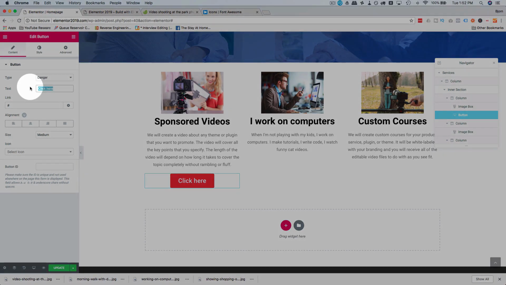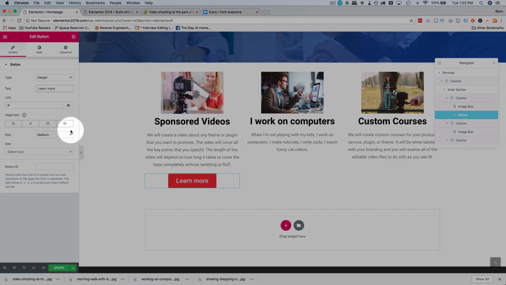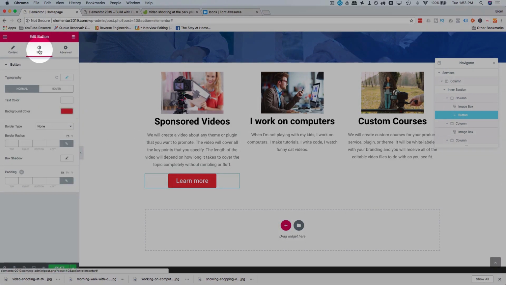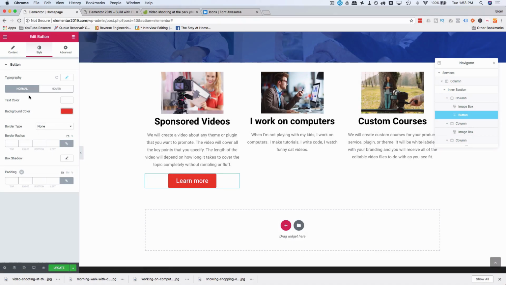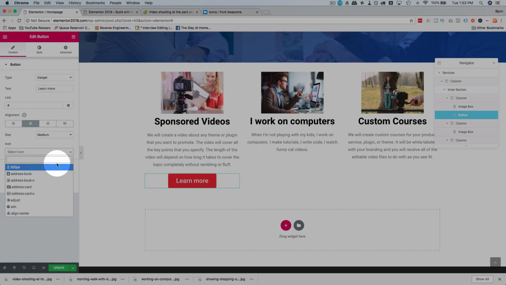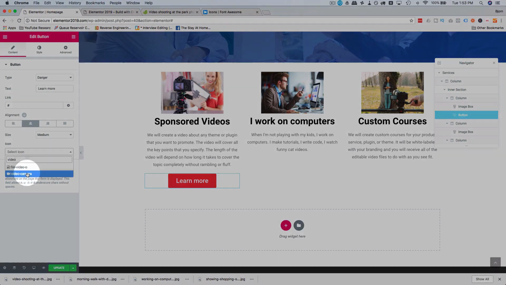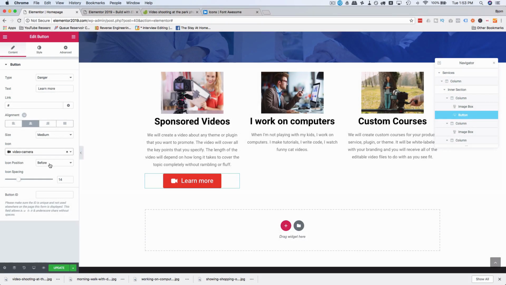So I'm going to call this Learn More. I'm going to have them all be called Learn More, actually. I might change the icon for each. So let's select an icon. Let's call this one video camera. I want it to be after.